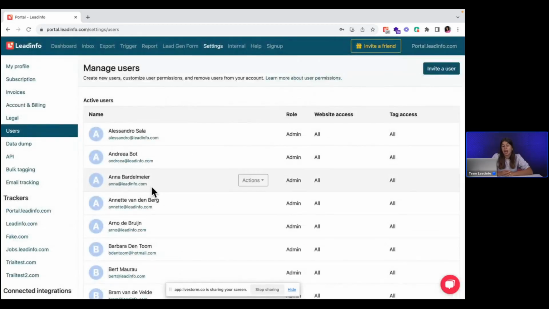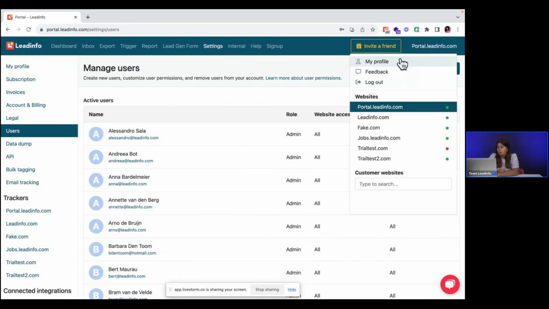The last thing I would love to show you guys is our feedback section. We value your feedback highly because we're currently daily working with a lot of developers to optimize the software and to add new features which will make your life easier working with Leadinfo. If you navigate to the top right, you will find our feedback feature over here.